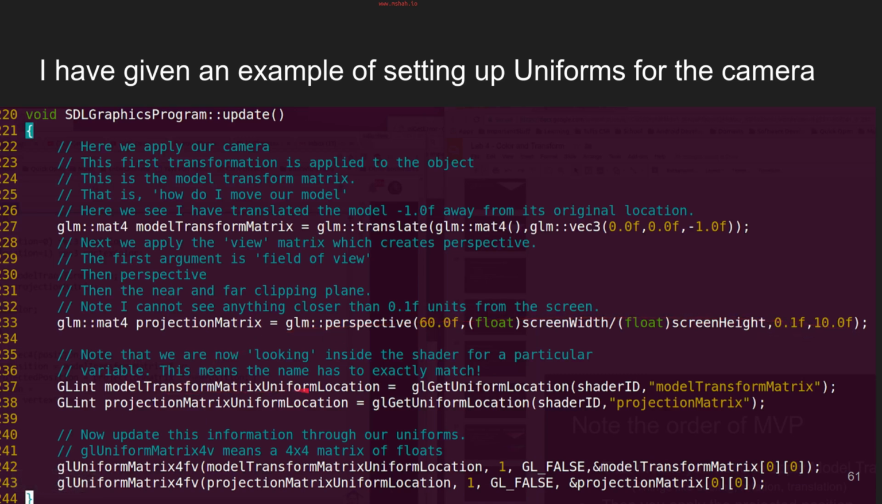And the model transform uniform is the next thing that we create. So what this is doing is it's setting up one of these uniforms that we're going to pass back and forth to our shader, and we're going to call this the model transform matrix. And then we have another one for our projection matrix, which is going to get this value of our projection matrix. Now, once we have created these values here, we need to populate them with an actual matrix. So we have glUniformMatrix4fv. So this is a 4x4 matrix of floating values here.